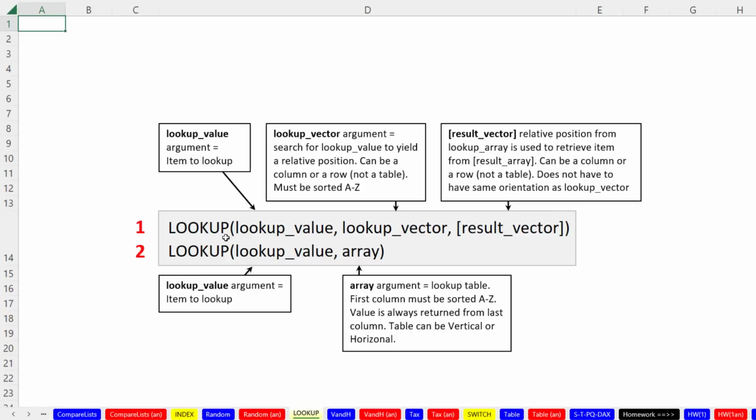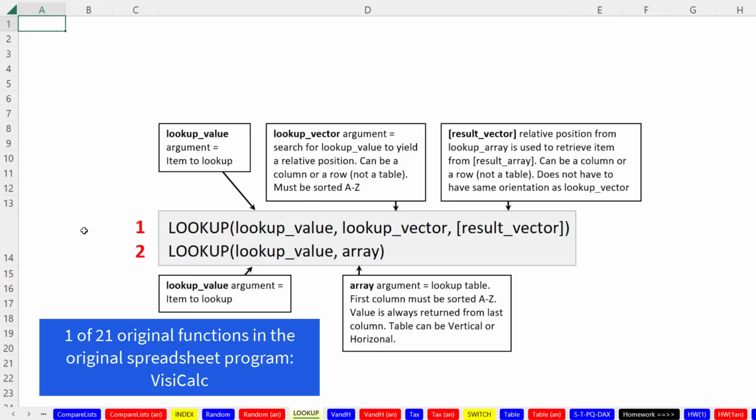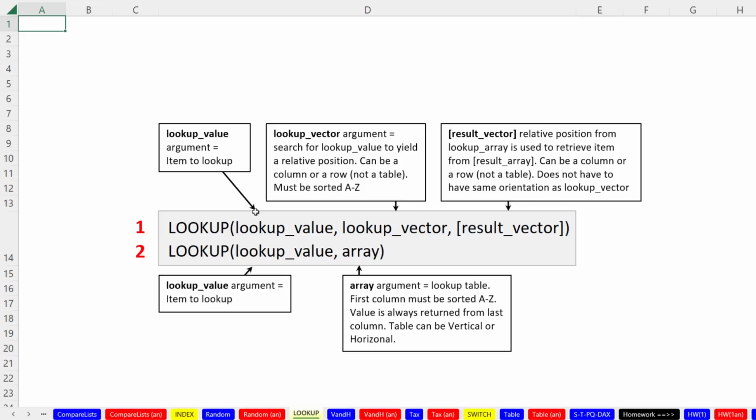Now, the LOOKUP function has a special place in spreadsheet history. It's one of 21 of the original functions in the very first spreadsheet in history, VisiCalc. Now, we'll see 2 good uses that LOOKUP can do that beat XLOOKUP. And we'll look at this first option where there's a lookup value, a lookup vector, and a result vector. And then we'll look at the second option, which only has 2 arguments.